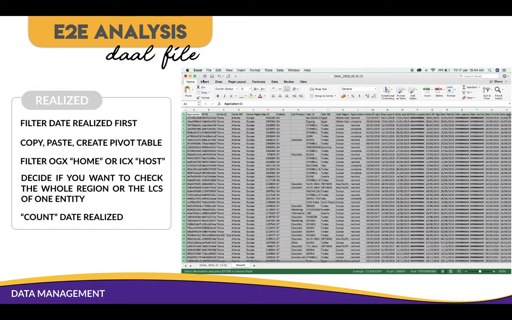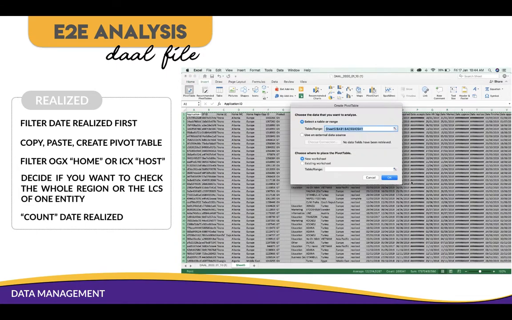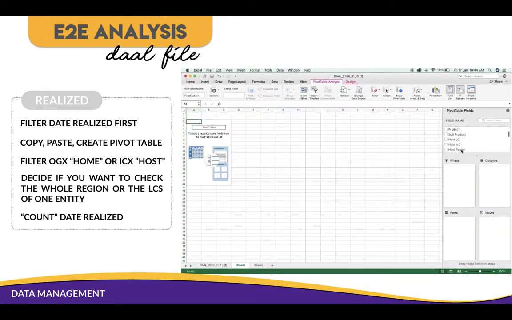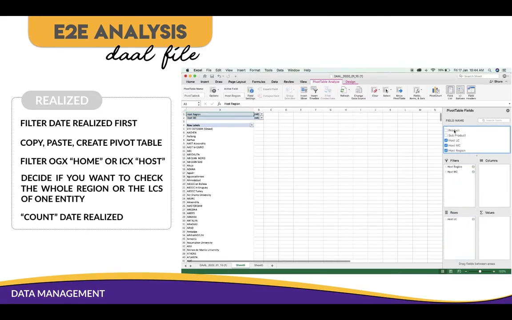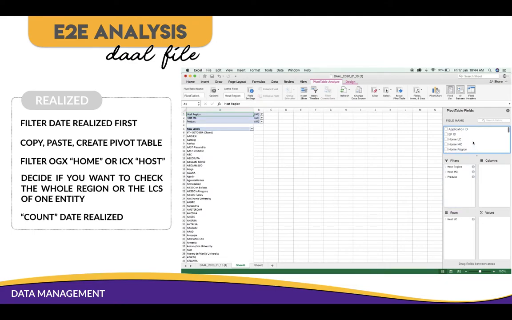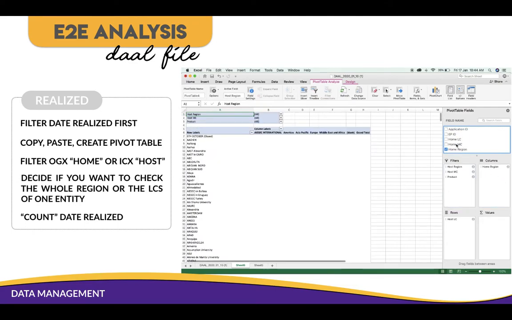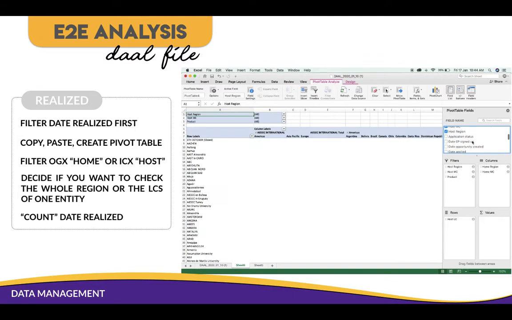We create the pivot table. Now we're going to see host region, in this case host MC. You can also select host LCs, the product, and in the opposite we put home. And then we count date realized because that's what we filter.